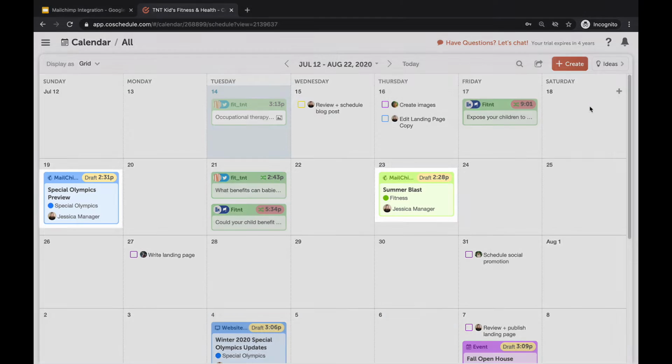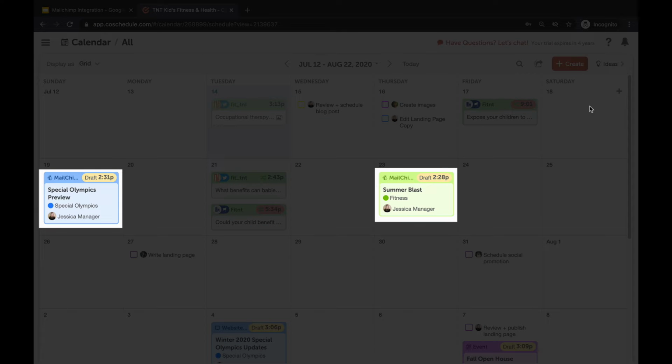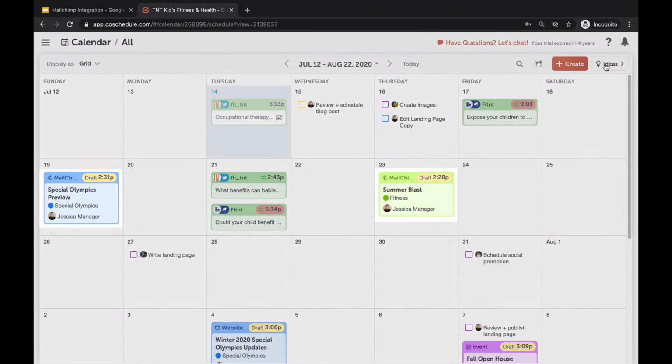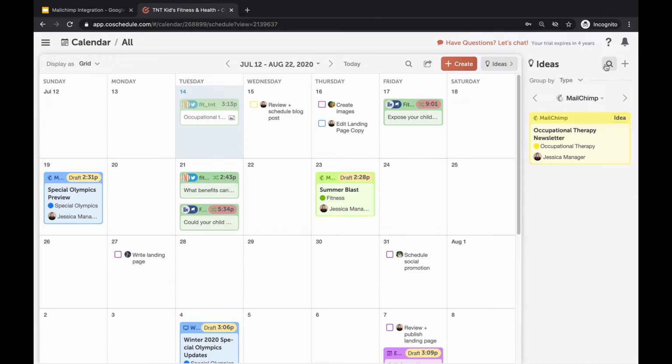With a Mailchimp integration, you will see all the campaigns you've recently sent on your marketing calendar. If you have any unscheduled drafts, review them in your idea bin.